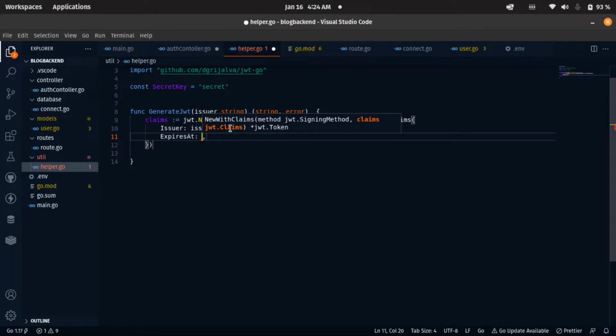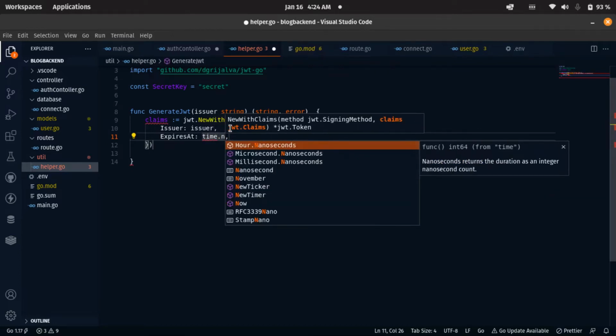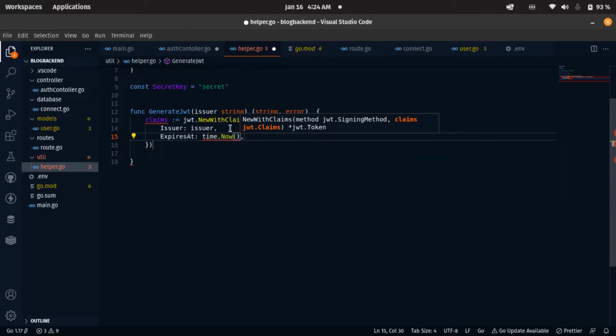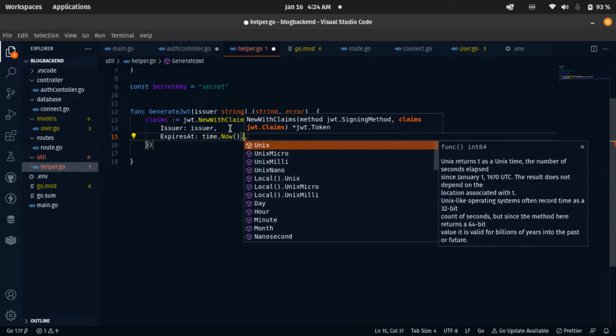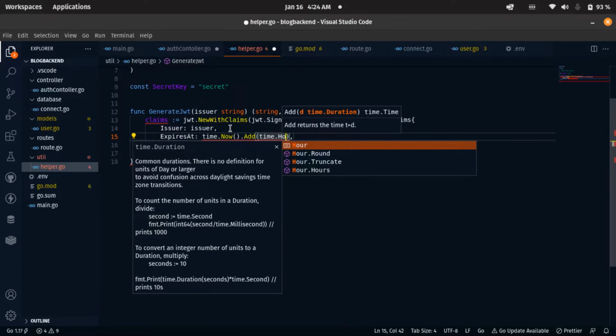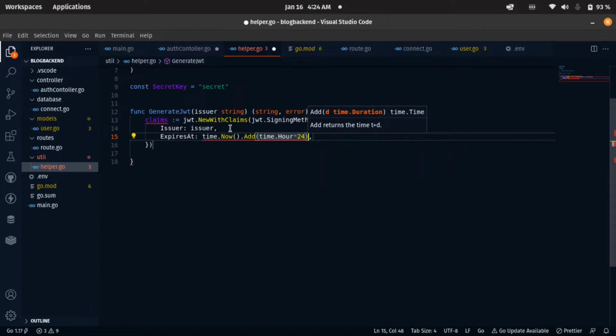authenticate themselves again. So we're going to say time.now, so time.now dot add, then here we're going to say time.hour times 24, that is, after 24 hours. You can increase the time depending on how you want to use it. Okay, so then we have this here.